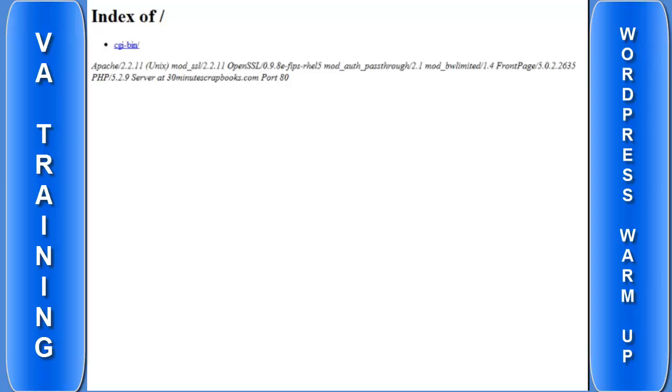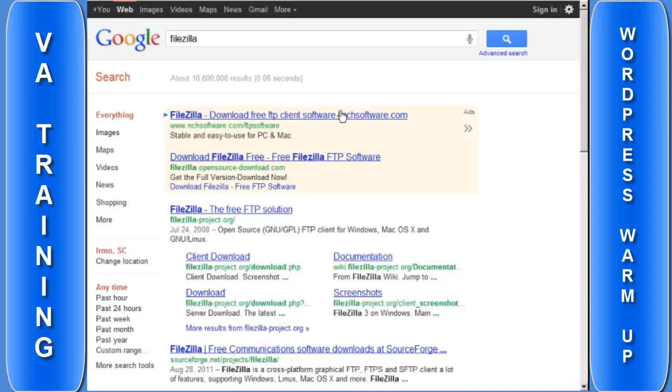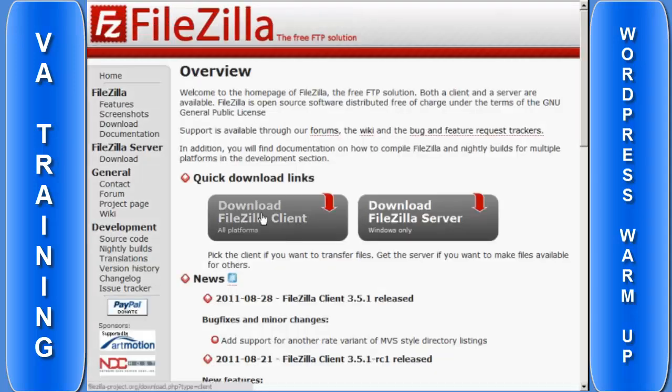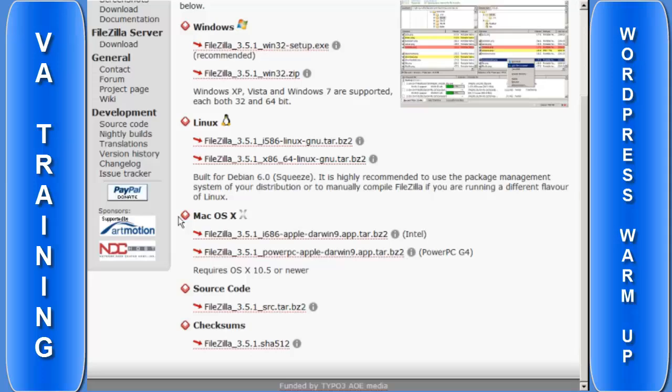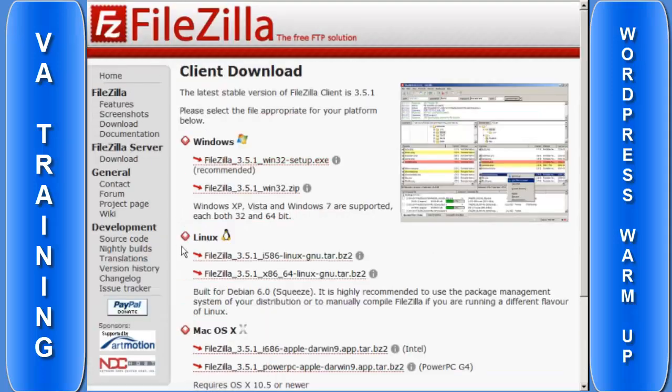The next thing you're going to need to have is FileZilla or some sort of FTP client. You don't have to use FileZilla, but I found FileZilla is probably the easiest thing to use. Type in FileZilla, just click on this link here. This is filezilla-project.org, and it looks like this. Go ahead and download. Go to download. Depending on if you have Windows, Macintosh, or Linux, you can download and install that. Now, I already have this installed, so I'm pretty much ready to go.